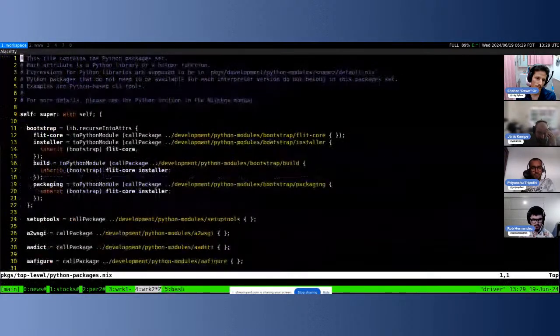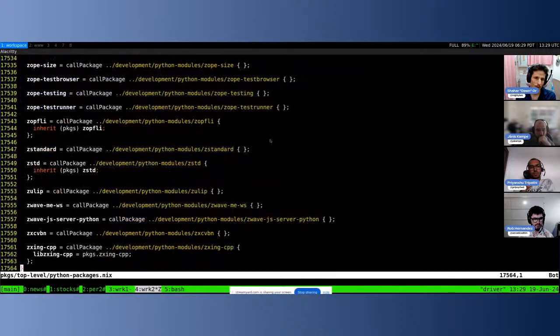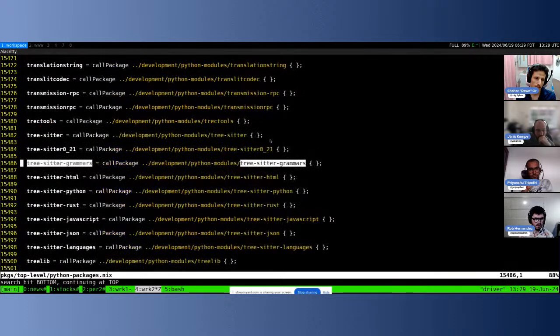Second last. Yep. So at the end, we're doing it. Oh no, we reset. So tree-sitter grammars. Just search for tree-sitter grammars. Okay. There we go. Yeah. So is that clear?